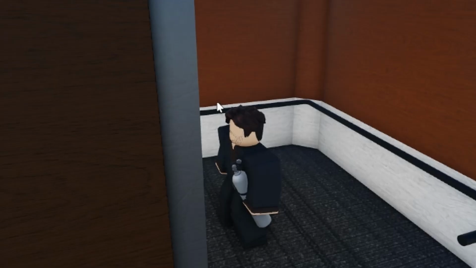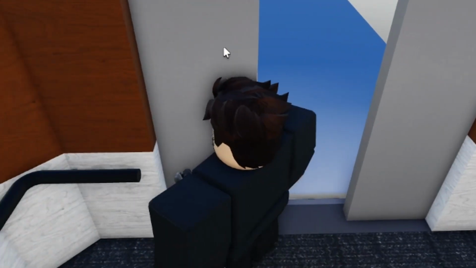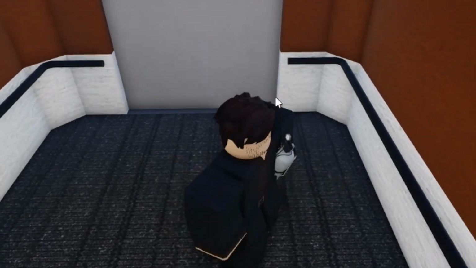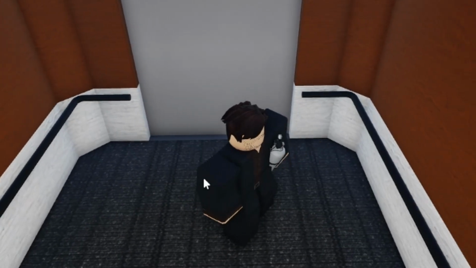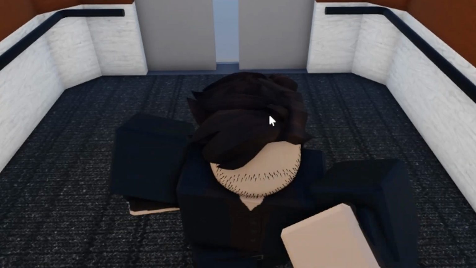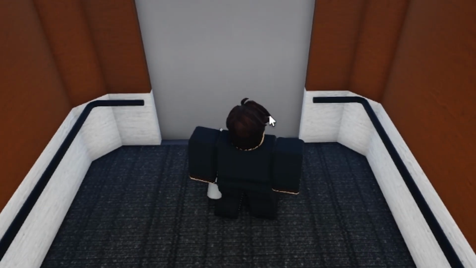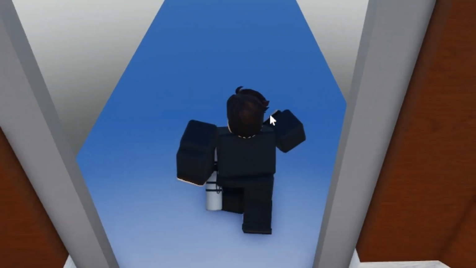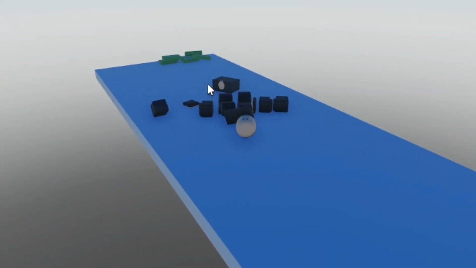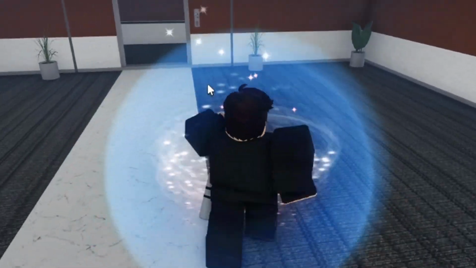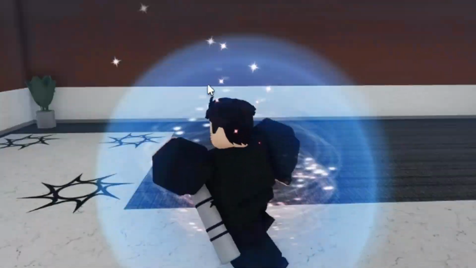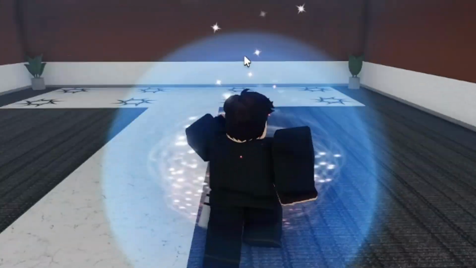Okay, so as you can see, the music only started playing when I actually got teleported to the elevator, so it wasn't playing when I was in the lobby. Now we have to check, will it keep playing if we die? Okay, as you can see, it actually stopped playing when I died. So that means our scripts are working.